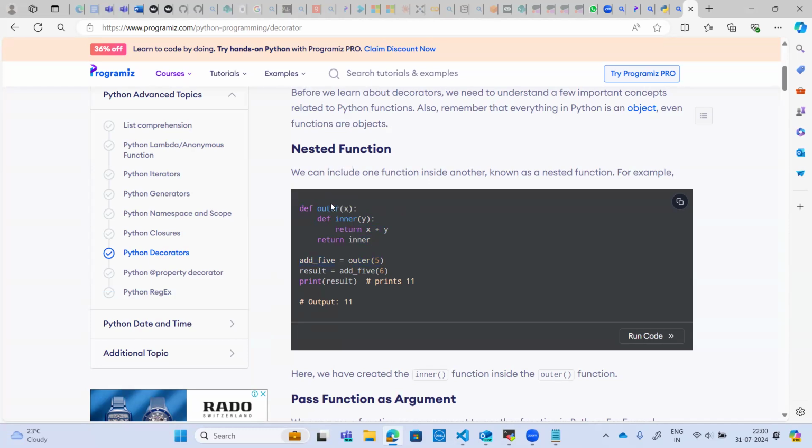So the outer function, when I am calling, this is the return value of the outer. So what is the return value of outer? Inner. So add 5 will become an inner function. You can see now I'm calling the inner function with the value 6, means the value of y is 6 and the value of x is 5. And then if you print the result, 5 plus 6, 11, it will print.